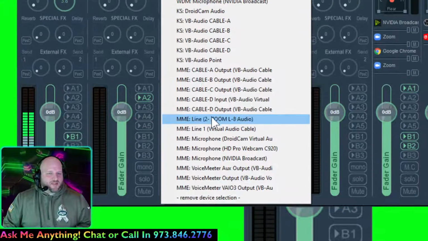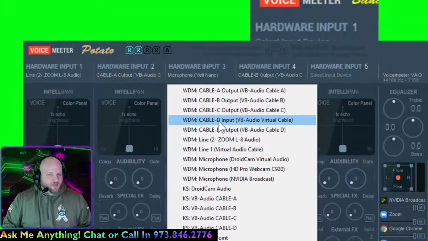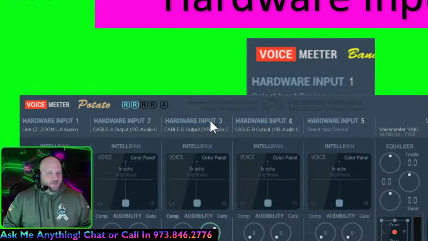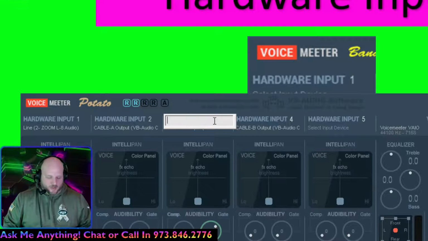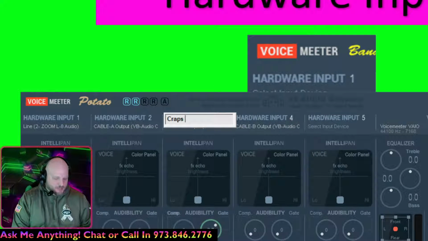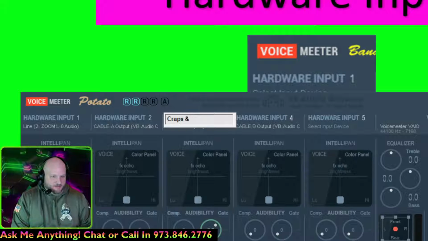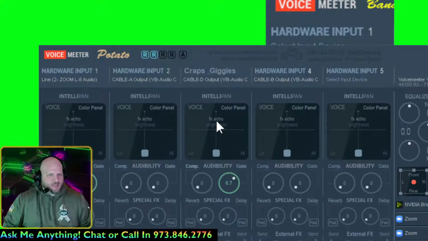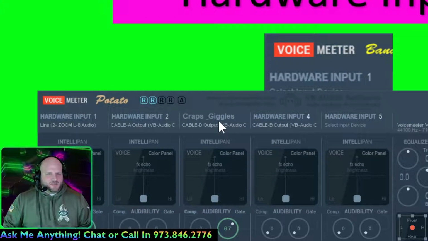Okay, and you can remove your device selection right there. All right, so we're going to pick, like I said, craps and giggles. And then up here, if you right-click in the hardware input, you can name it. And we're going to call this one craps and giggles because we can, if I know how to type. Craps and giggles. All right, there we go. And then you hit enter. There we go. So we got craps and giggles as the name of our device.